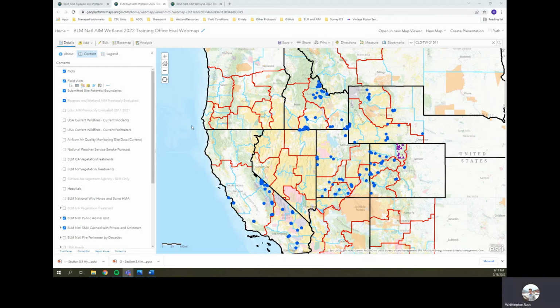All right, at this point, we've covered all the buttons and tools available in the web map. I'm now going to quickly highlight a few different layers in the context panel that are important for office evaluation. First of all is the plots layer.